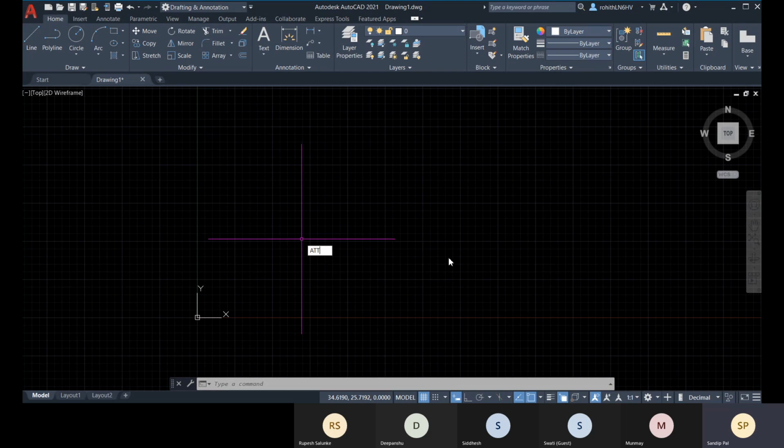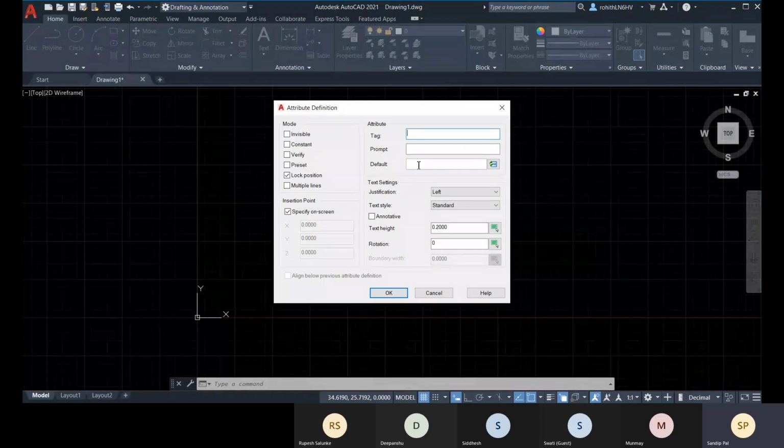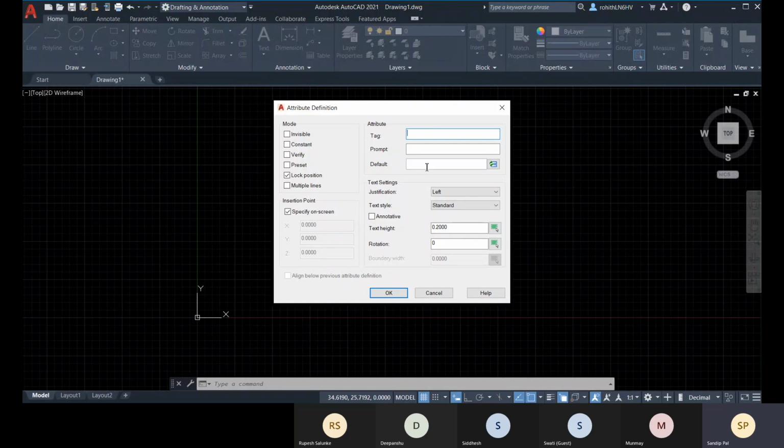ATT is the command, and here you can see on screen attribute definition, and we have three options: tag, prompt, and default to put our values. So when this is a normal attribute, it will display the tag value. And when you store it as a block attribute, it will show the default value. And the default value is only variable. So let me show you that.